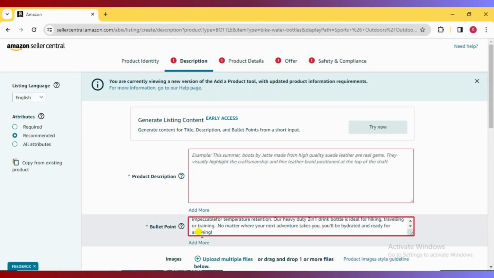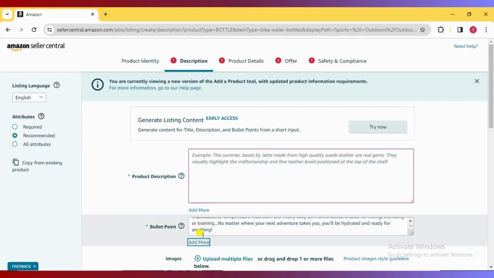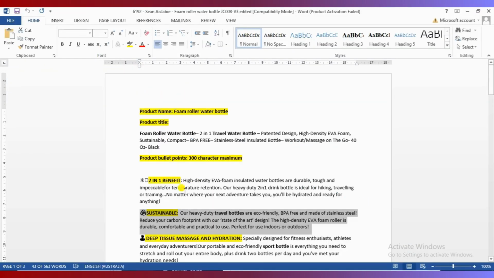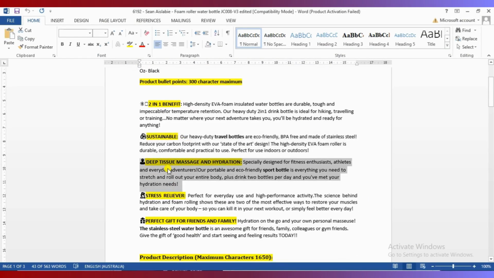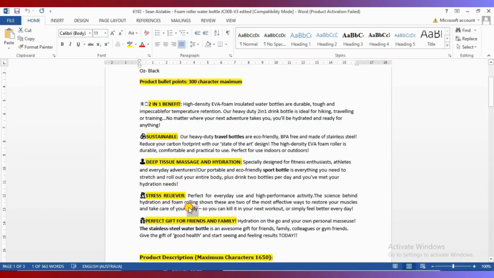Enter the bullet points for your listing. It's recommended to include 5 bullet points for SEO optimization. If you need assistance with writing SEO-optimized listing copy, feel free to contact us for support.